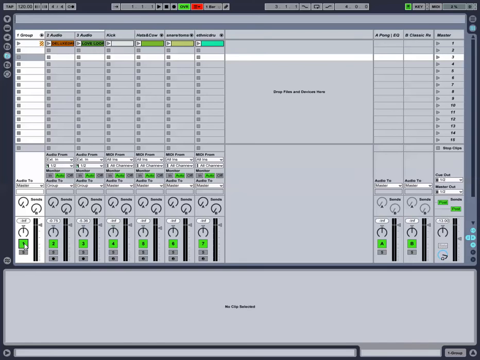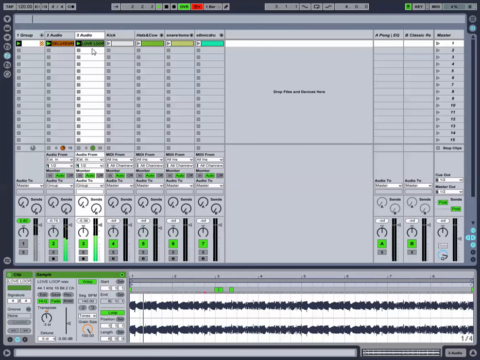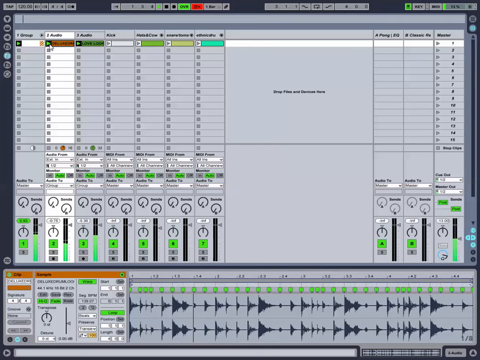So if I were to mute this and then hit play on one of these loops, you're not going to hear anything, because the audio from these has been rerouted here. Turn this back on. Now you can hear the audio from both of them.